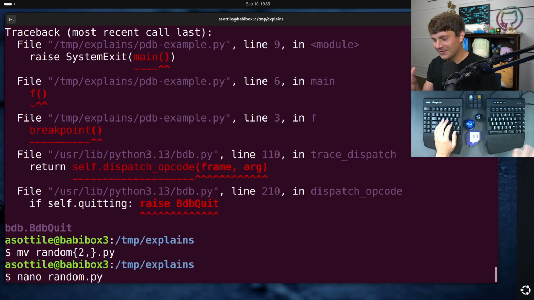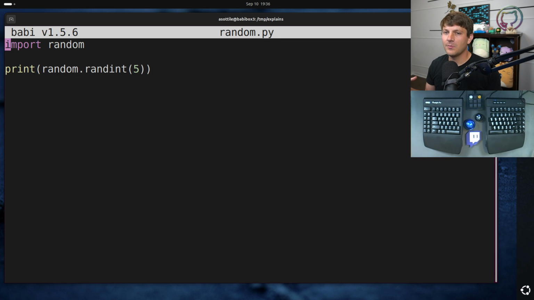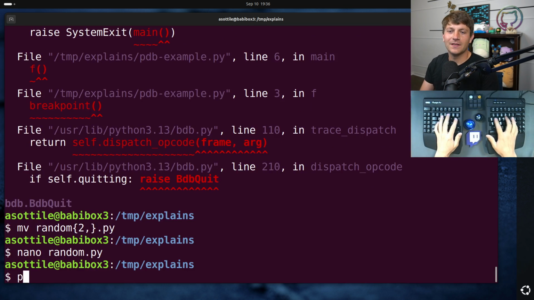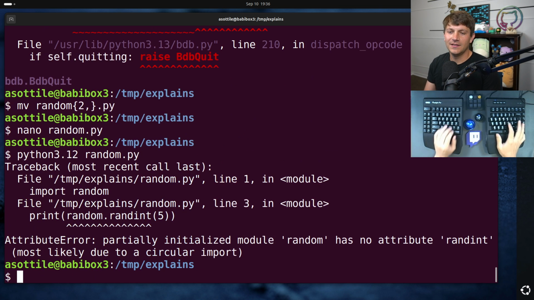So a very, very common mistake in Python, especially for beginners, is to name a script file the same as a standard library module. Maybe they were learning random and they wanted to import random and call random.randint, and so their instinct was, oh, I'm working on random, I'll call my script random.py. And unfortunately, if you run this in 3.12, you get kind of a mysterious error message.